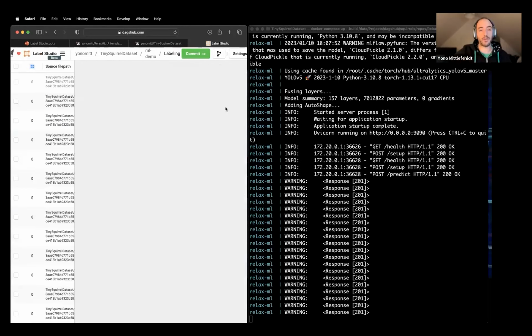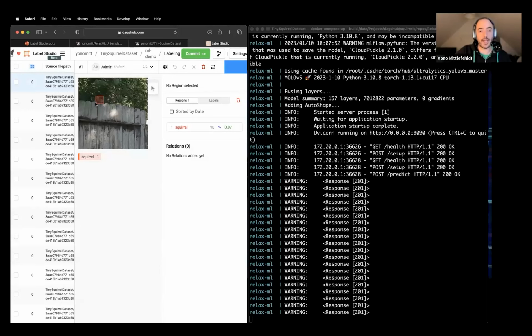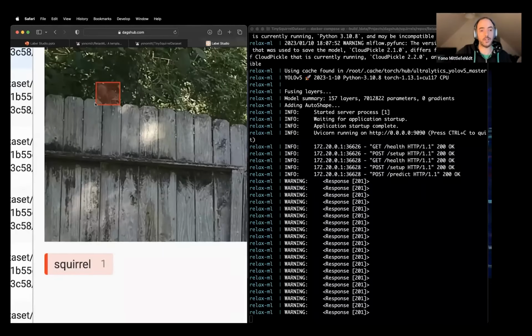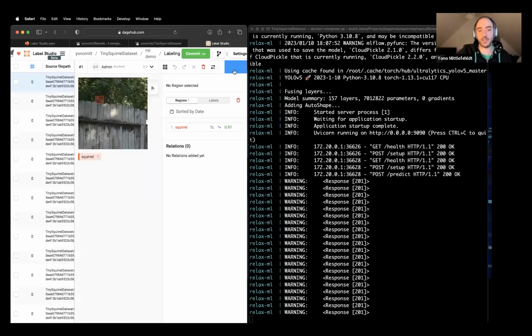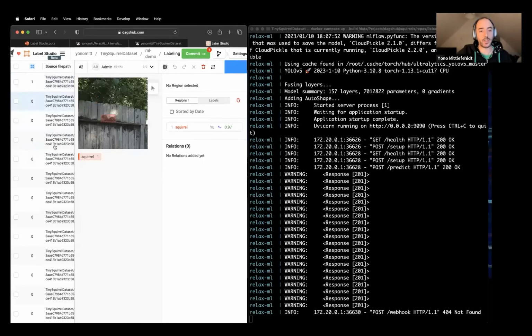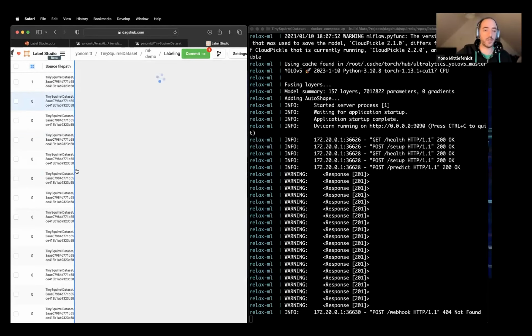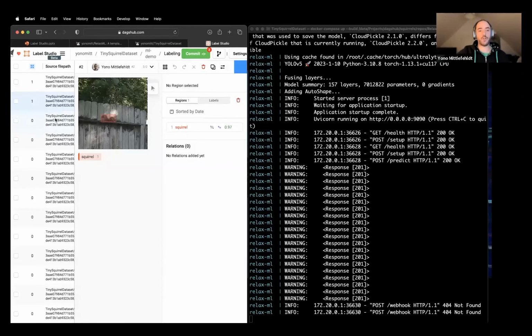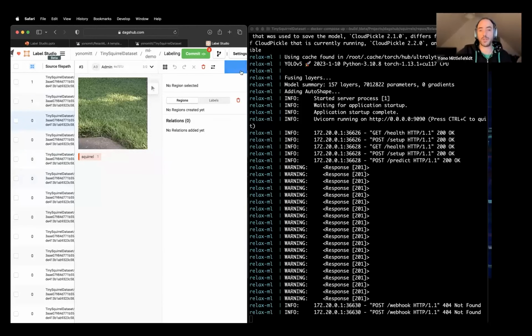If we open up an example image, you'll see it actually successfully detected a squirrel because the model is actually pretty good. So we're going to go ahead and submit that. We'll look at this one, another squirrel, that's good too. And just for fun, we're going to do one more. There's no squirrel there, perfect.